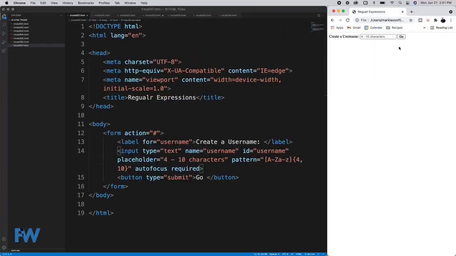So we have our form, and the relevant part of the form is the input on line 14. We have our typical attributes, type, name, and ID. Then we have our placeholder, which has 4 to 10 characters, and then we have our pattern. And inside the pattern, in the quotes, is the regular expression. So the range of characters we're allowing is A to Z capital or A to Z lowercase, no numerals. The second part of that regular expression means it needs to be between 4 and 10 characters. And that's what's limiting our actual input.